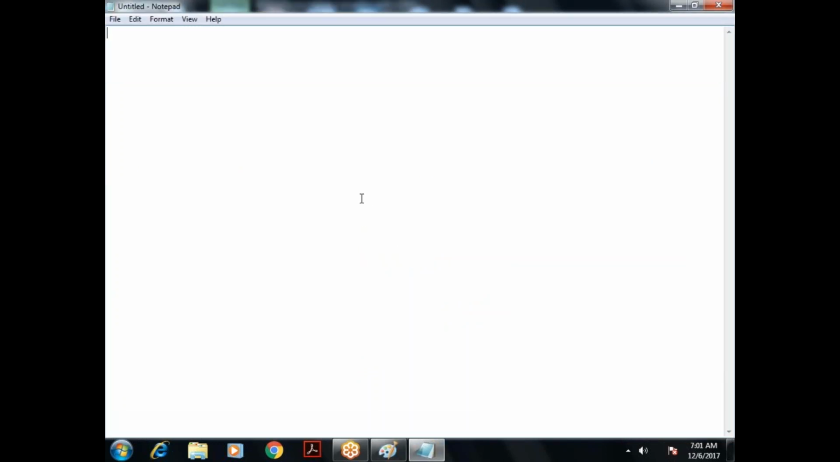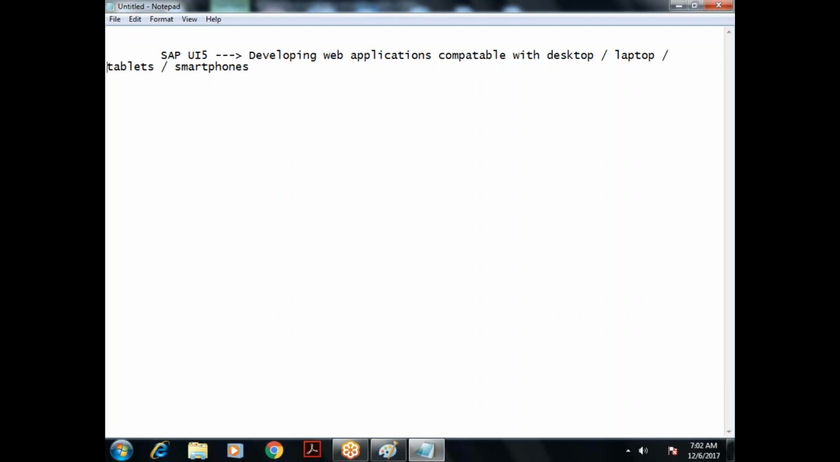So first of all, what is the main purpose of this SAP UI5? It is used for developing web applications, compatible with desktops, laptops, tablets, or smartphones. So if you want to develop any web application which is compatible with these devices in a SAP environment, we go for SAP UI5. So the main purpose is developing web applications.